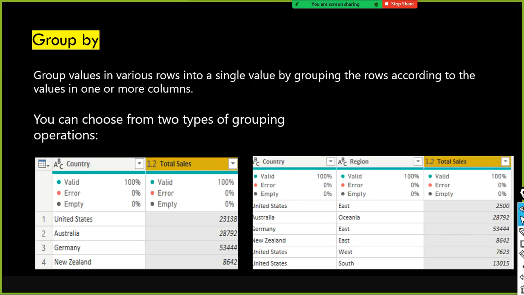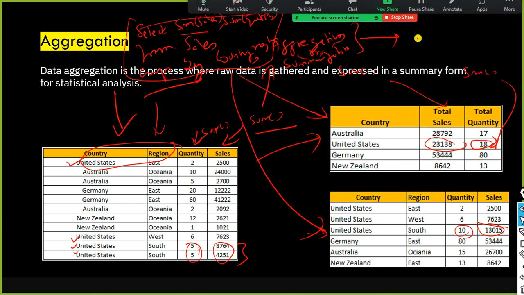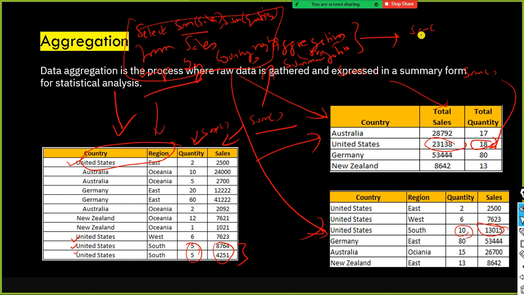Hope you understood what a group by is, and how to perform an aggregation while doing the group by. Whenever you use group by, you have to use sum or the other aggregation functions. What are the other aggregation functions? Sum, average, minimum, maximum, count. These are all called your aggregation functions.